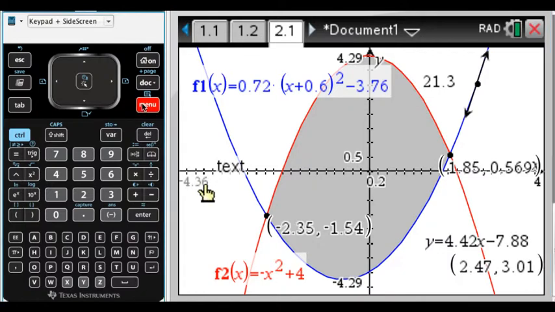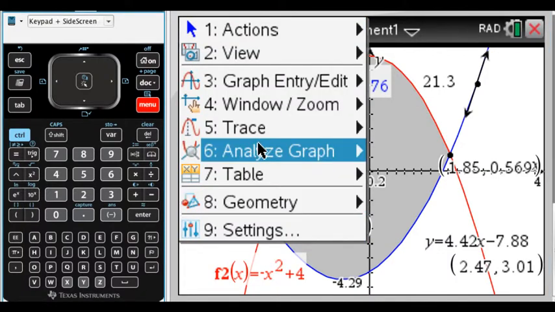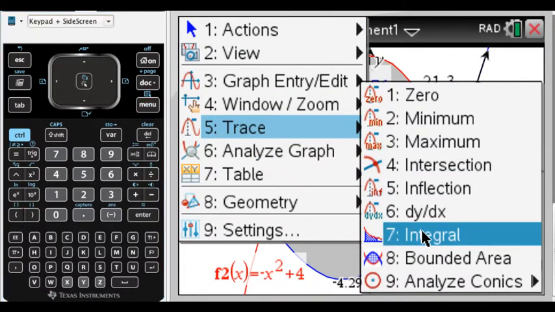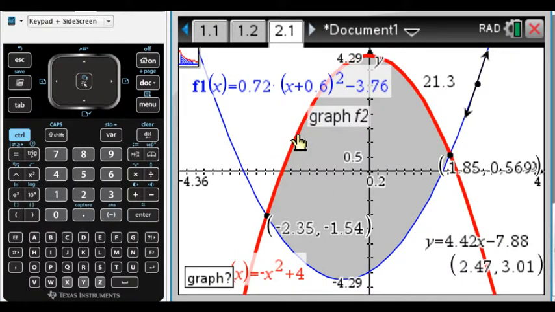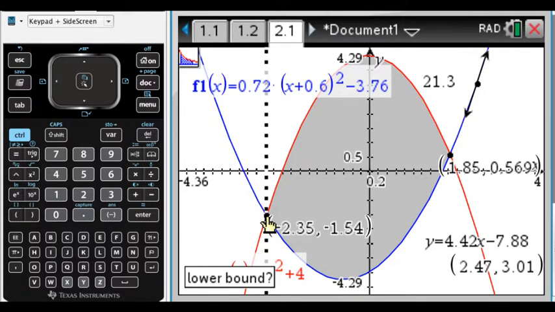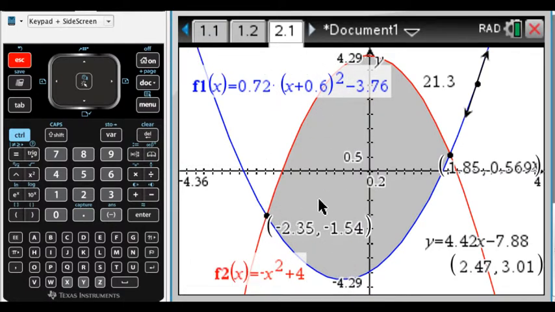Okay, so anyway, I could use my integral command. Let me show you the difference between that and the bounded area command. If I go to Analyze Graph and I go to Integral, I can say, suppose I want the integral of that graph from there over here, and it's just simply finding the area under the curve as opposed to the bounded area. So this is just dealing with the red graph at this point. Okay, similarly, I can do that with the blue graph. So I can get bounded areas and things like that.